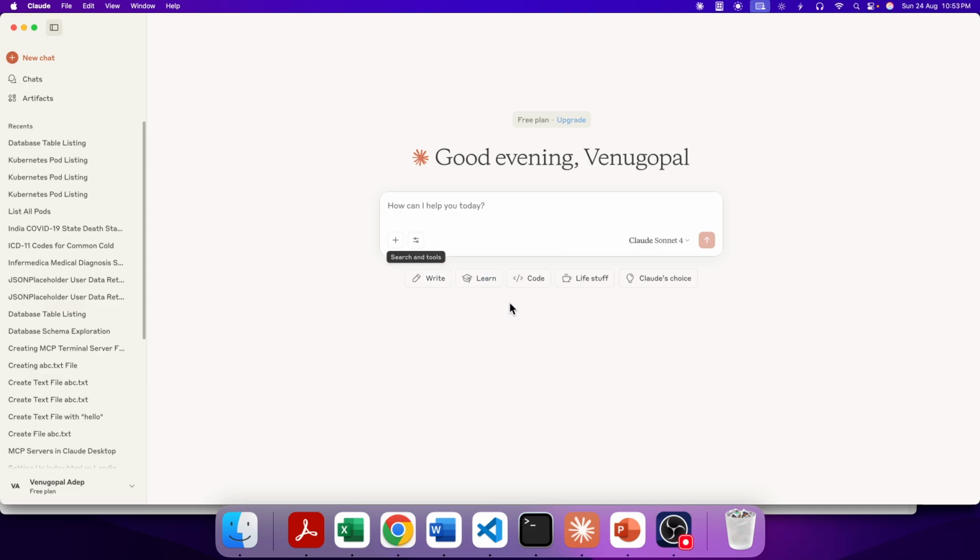Now what I want to do is interact with the Postgres that I've just installed using Claude Desktop, which will act as an MCP client. So here I will give a prompt: list all the tables.